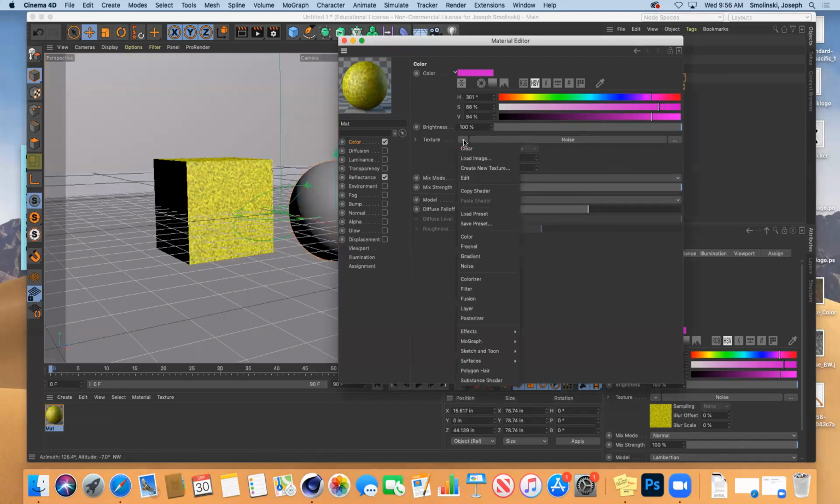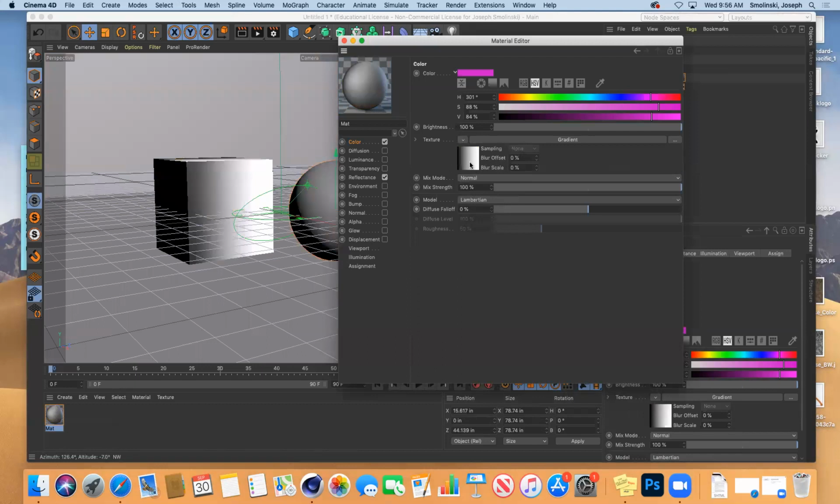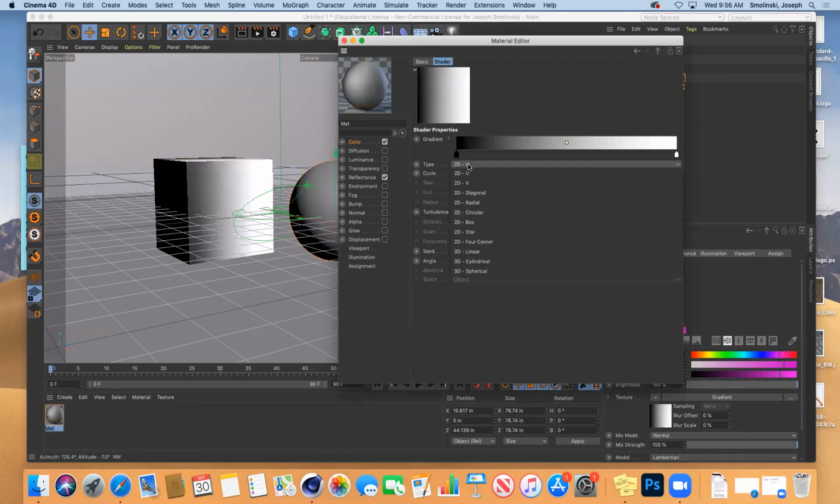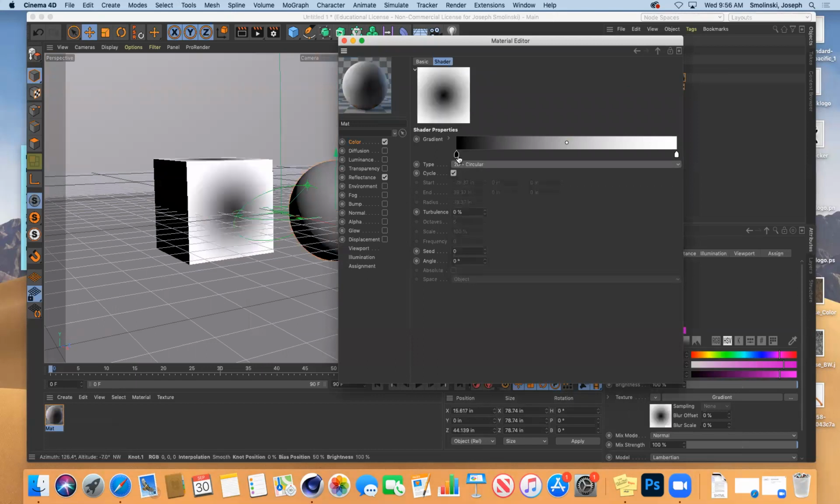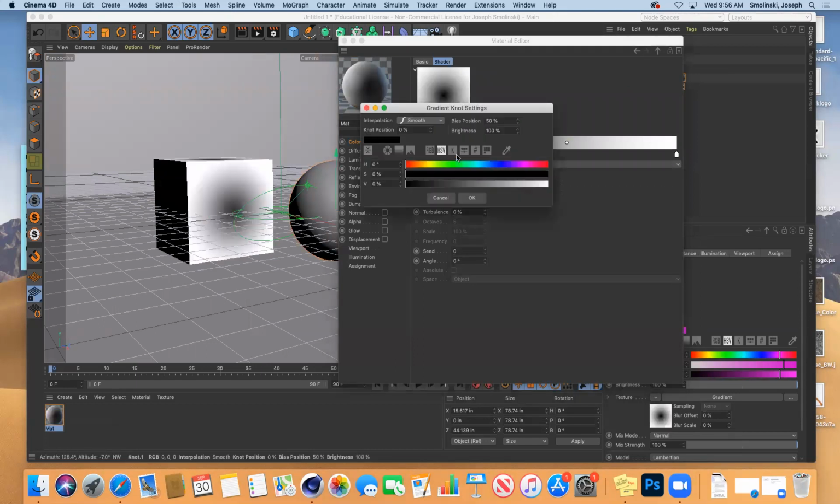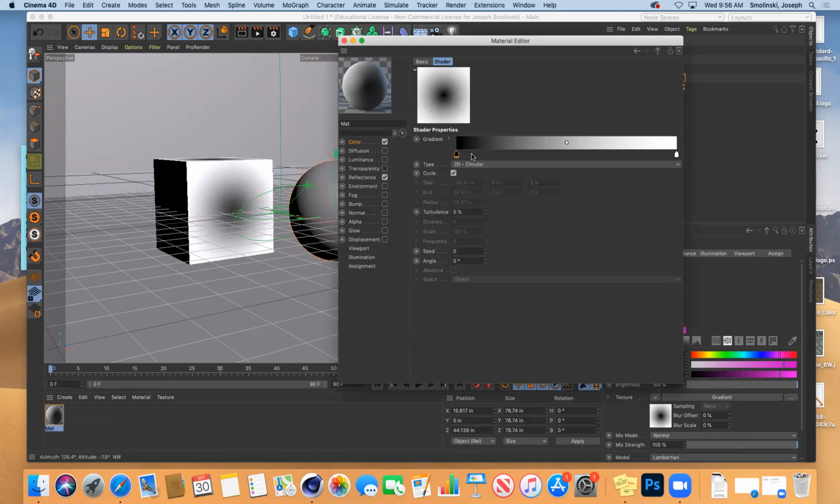and show you a few more functionalities of the texture that are built in. So under gradient, you can have a variety of different gradient forms. So for example, if I did a radial gradient or a circular gradient, I could double click on this and choose the color there. That didn't work.